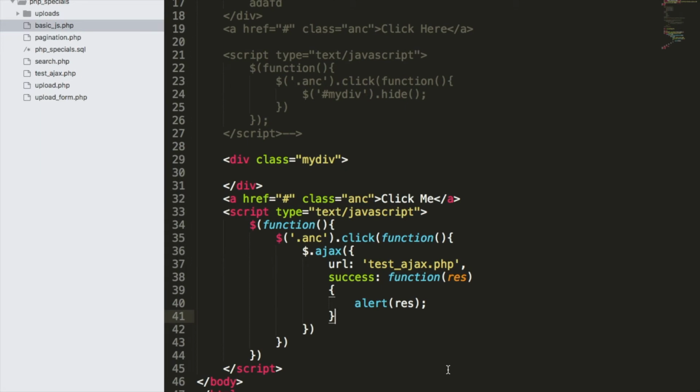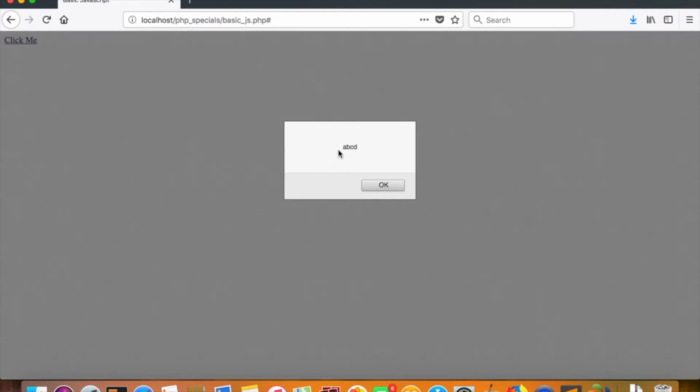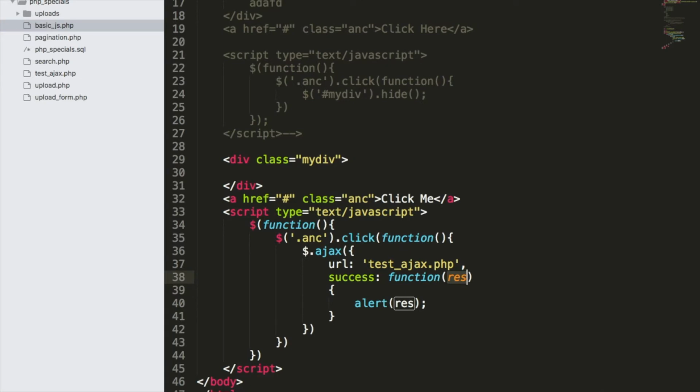So this means abcd should be the response, and that should be placed in res as a string. So when I alert res, abcd should be alerted. Let's see. Click me. You can see abcd is alerted. So this was a simple Ajax request which requests a certain URL and grabs a response from that URL.